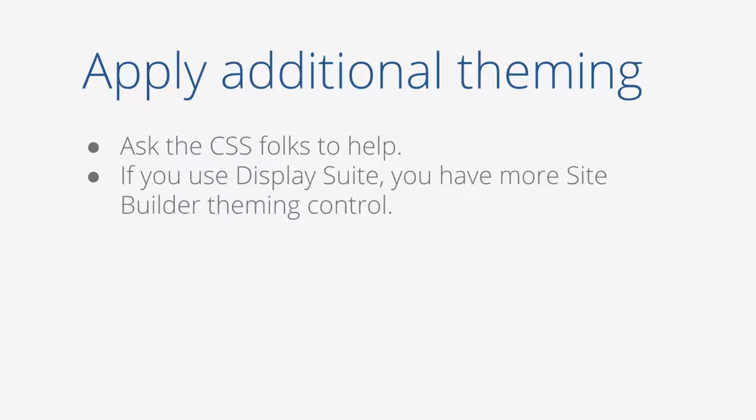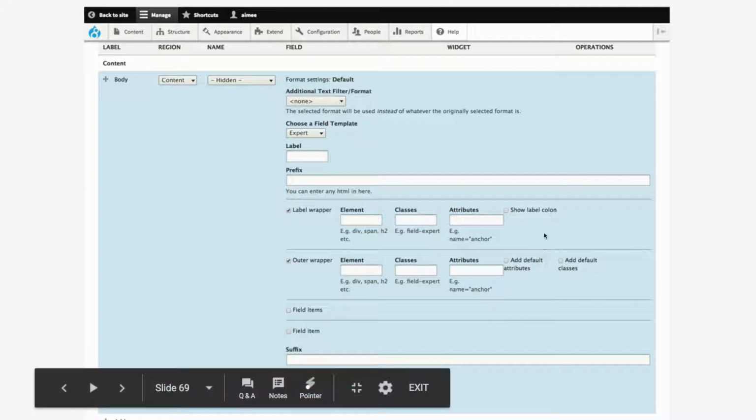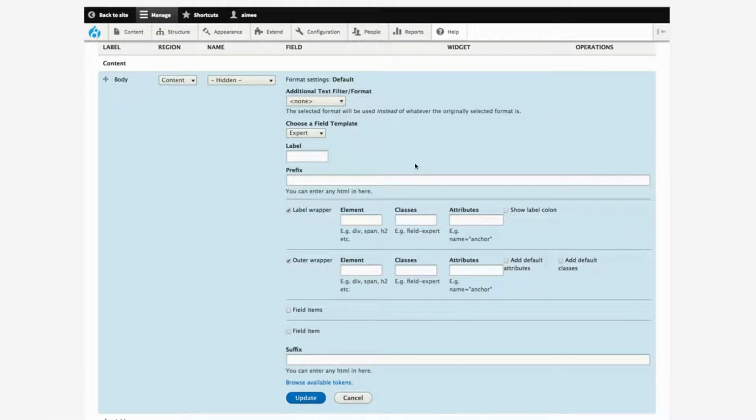Well, if you aren't that CSS person, or if they've given you some clear ideas, and if you use Display Suite, you have more site builder theming control, which is kind of cool. So basically, I've clicked the little settings cog, and I'm just on any field. I'm on the body field. But what it does is it shows I can do a whole bunch of classes, and I can control label display, and I can do a whole bunch of things. I can have different prefixes and that type of stuff.